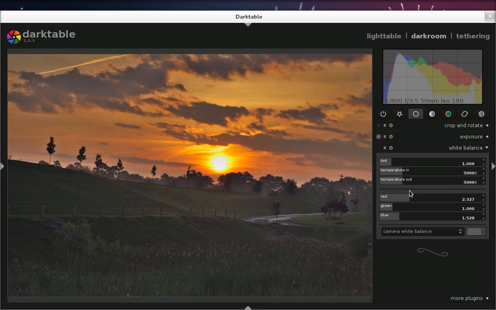The white balance is technically where you are going to play with the temperature. You can make it warm, you can make it colder. But in the end, it depends on the results that you want to get.